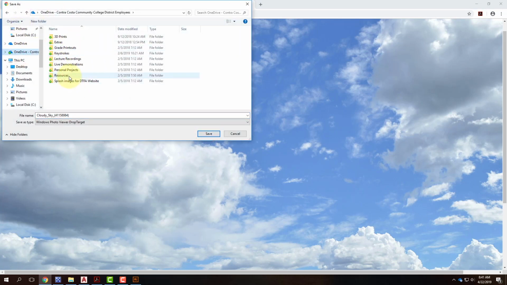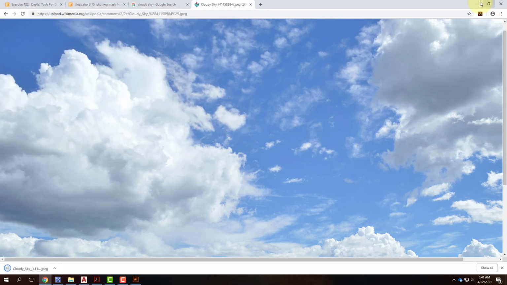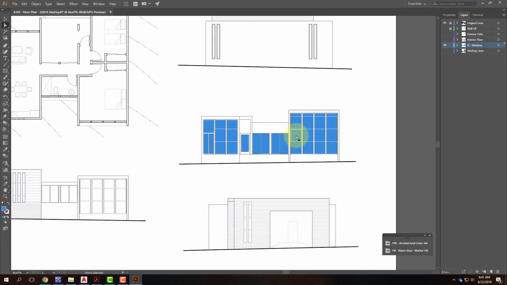Now, under the Resources folder, I have a bunch of skies that I've done before. I think they're under Collage. There's skies. So I would put it in here and click Save. And then I'll come back into my Illustrator file.